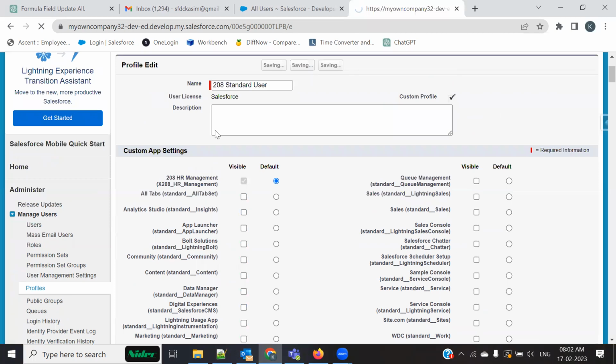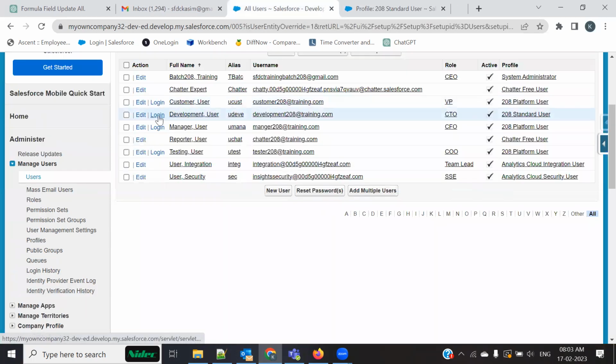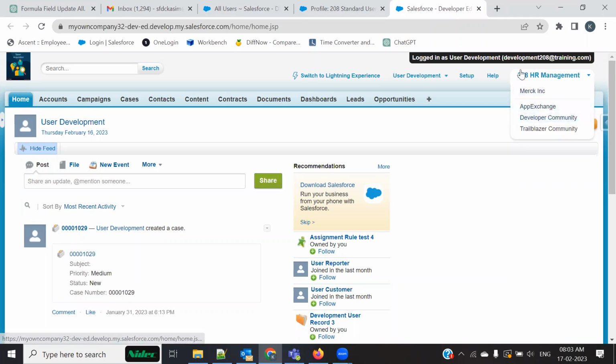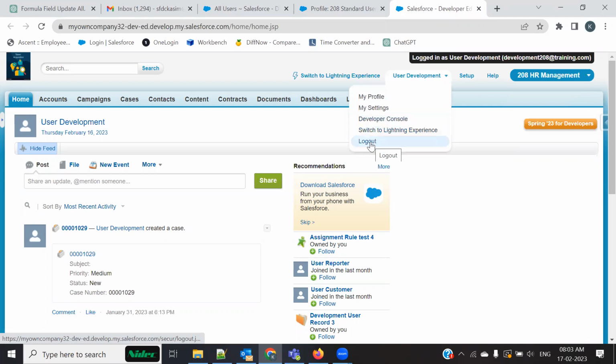I save this, I go back, and I log in once again. Now, when I log in as this user, see, he can only have access to 208 HR management. And these are not applications, these are communities, by the way. All right. So access to all of the standard applications has been removed, and he could only have access to the custom application. So this is the first thing we just learned. Come on, what did we learn?